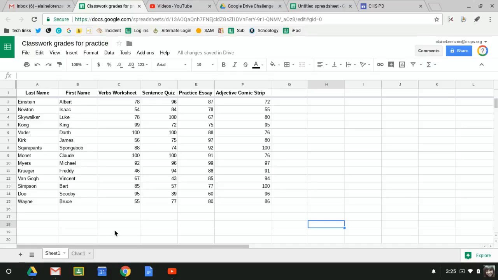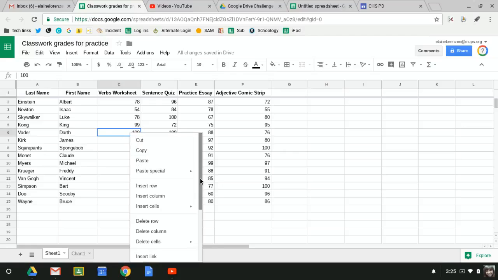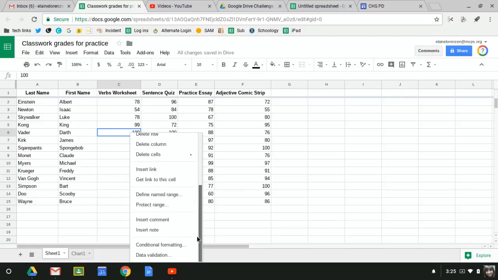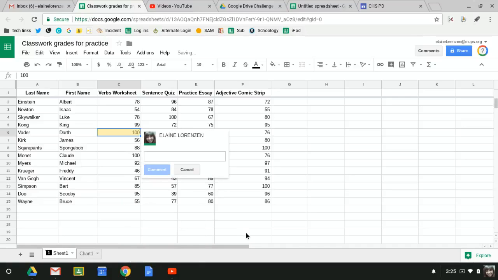So if my students or someone else, perhaps a colleague, was seeing this particular spreadsheet, a comment is more like starting a conversation with someone, just like it is in docs. So if I wanted to give Darth Vader a comment here, I could right click and simply insert a comment here. I could say, great job.